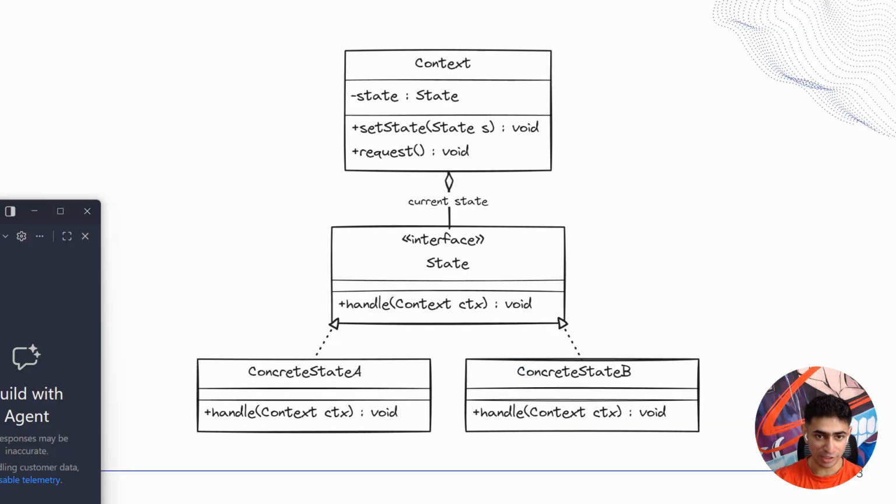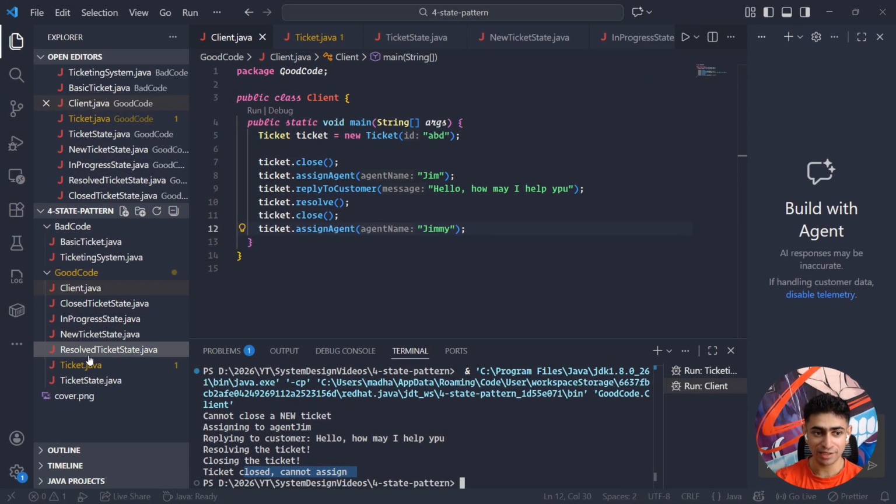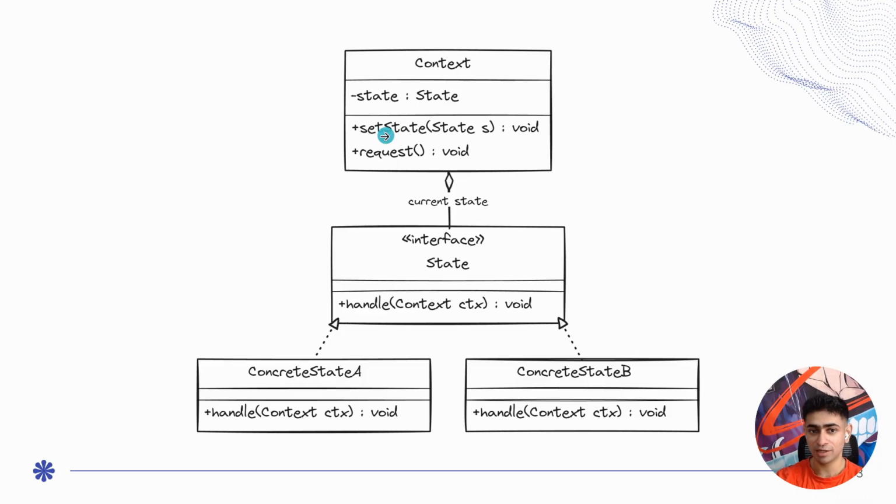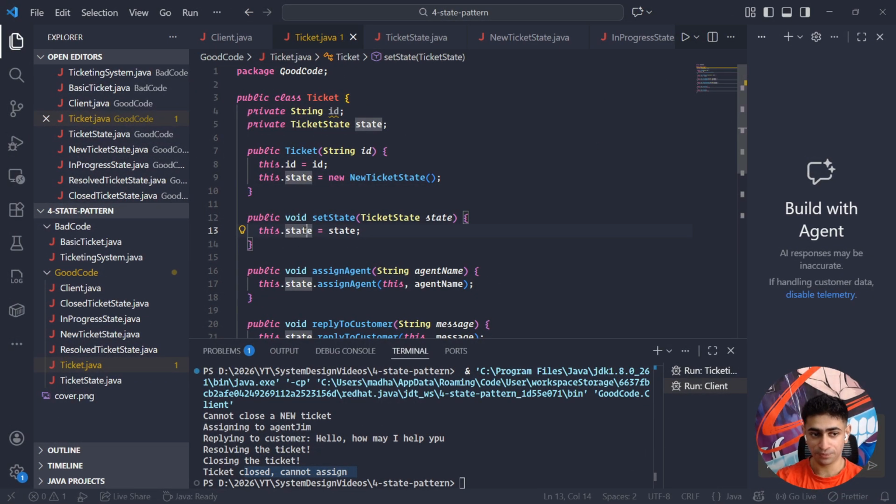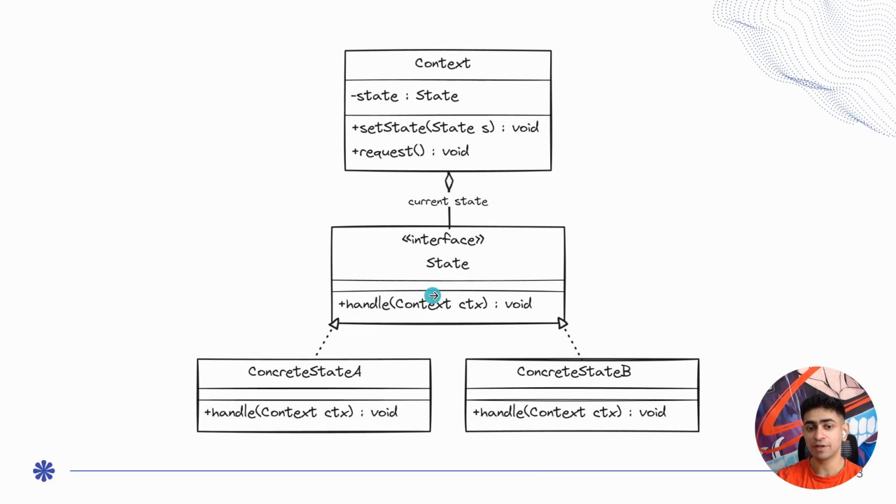So we have a context. Our context is the ticket. Ticket maintains the state, right? And in the state, it also allows to set the state. Perfect. Then we have a concrete state implementation.